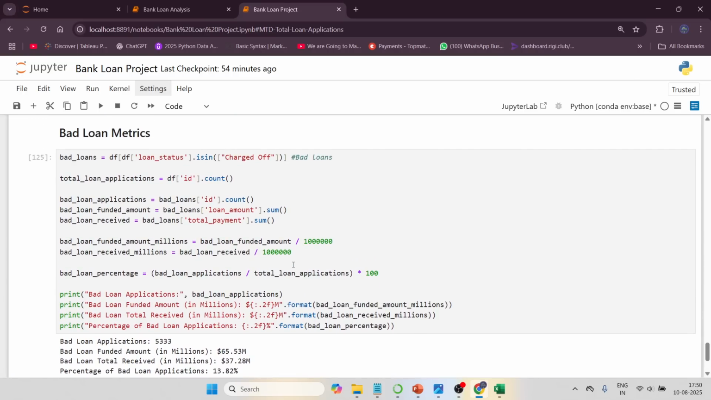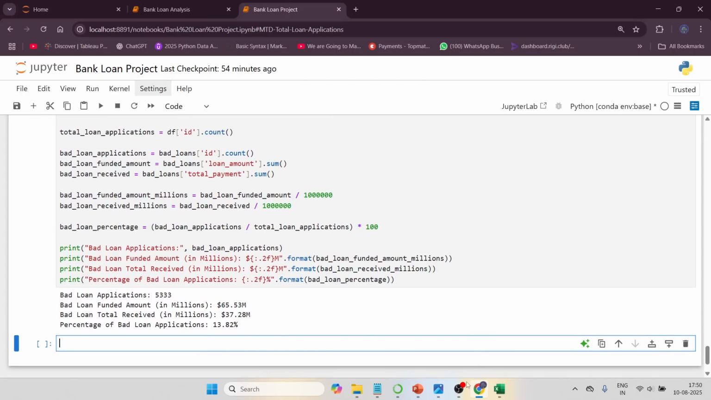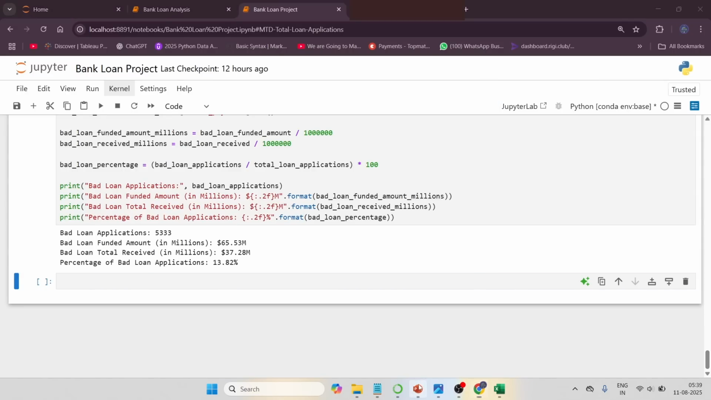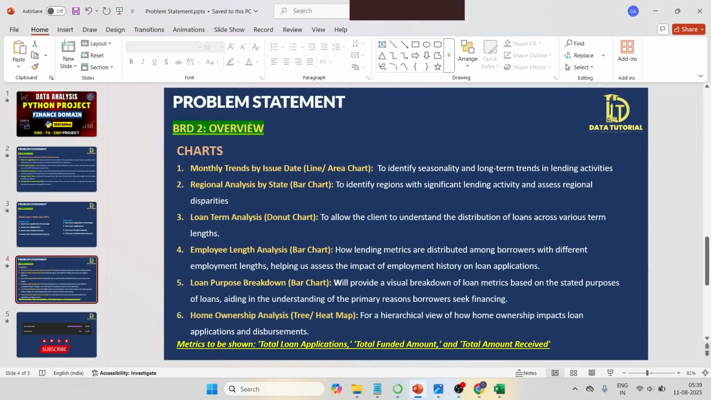So this is a good loan and bad loan matrix, and then we will move ahead with our charts requirement. Hey guys, now let's move ahead with our charts requirement, and the first requirement we have here is to find the monthly trend by issue date.